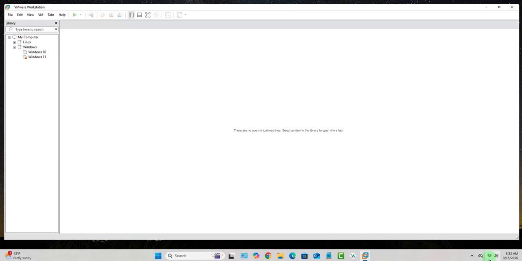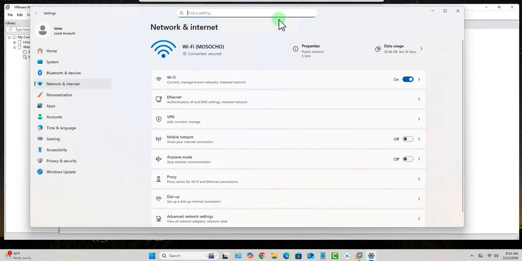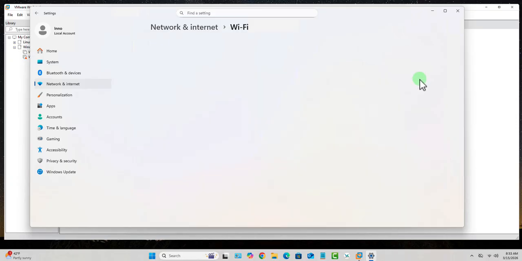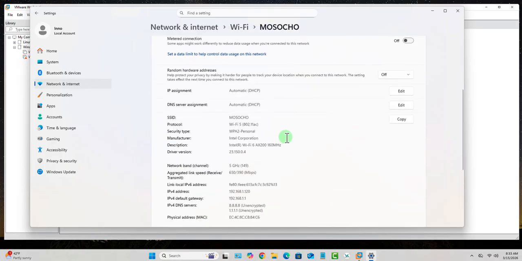To check the interface, if you look at the bottom right, you'll see this icon for your Wi-Fi connection. If you right click on it, you can go to Network and Internet Settings. Here you'll see the name of your Wi-Fi connection, and to the right you'll see this arrow. You can click on it, and then here you have the properties. Scroll down, you'll see there's a description. This is the name that we want: Intel(R) Wi-Fi 6 AX200.